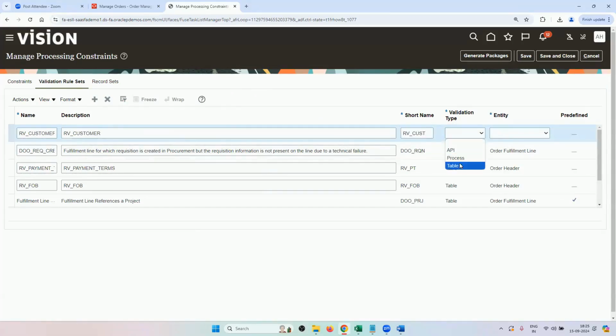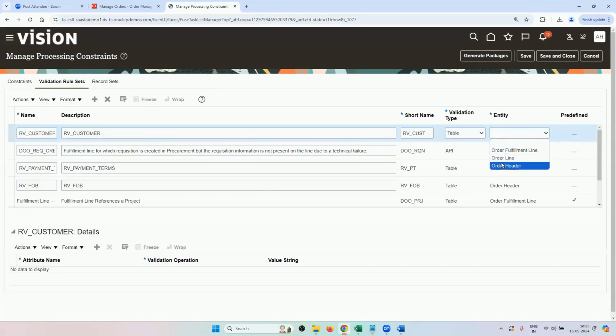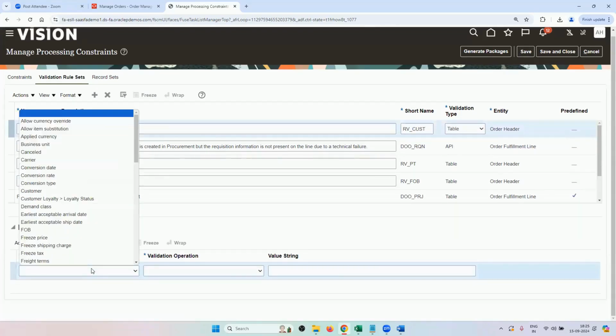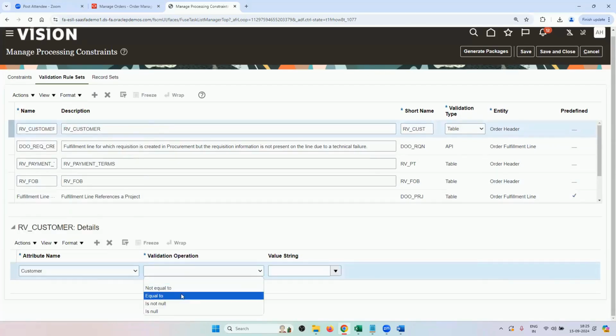Validation type table, entity, order header, right? Now click on plus here. Now in the attribute name, you give your customer name, customer is equal to. Now suppose I do not want any order for RV customer, right? So give your RV2 customer.